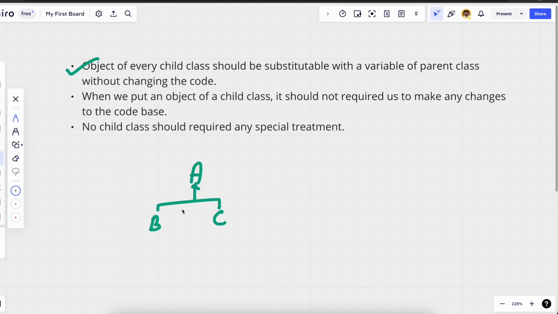So I have classes A, B and C. B and C are extending class A. Let's say I want to create one object: A is equal to new B. Now let's say in place of B, I want to put C. This first definition says that if I am replacing one child class with another child class, we need not change anything, so it is easily replaceable.